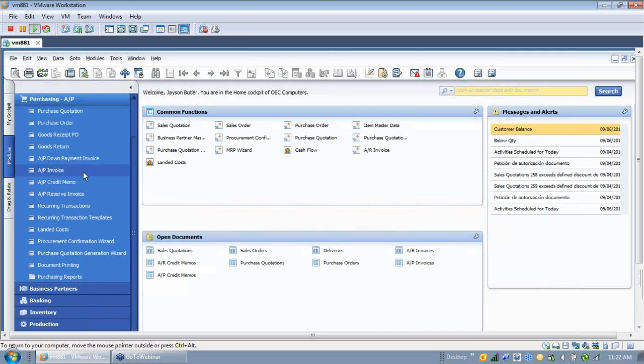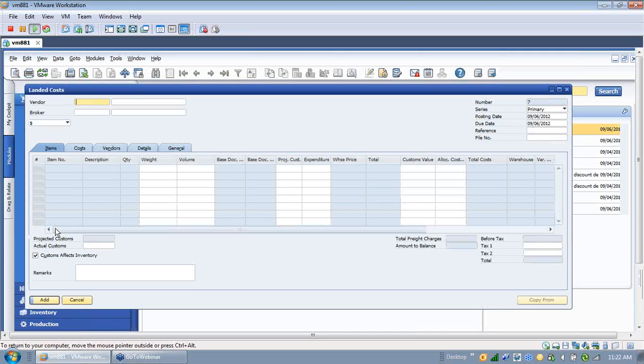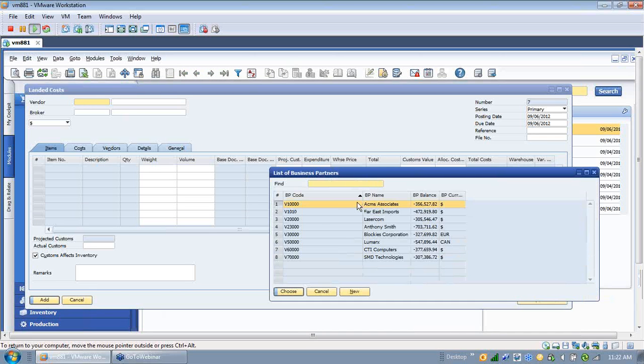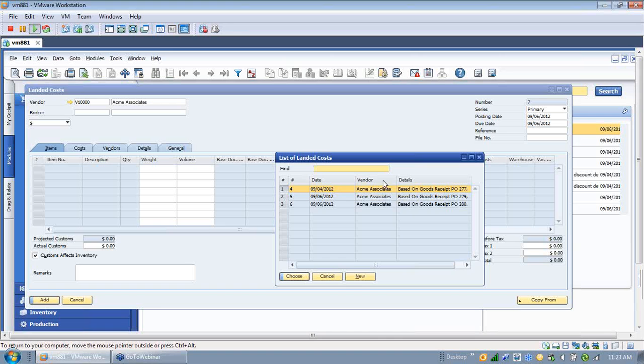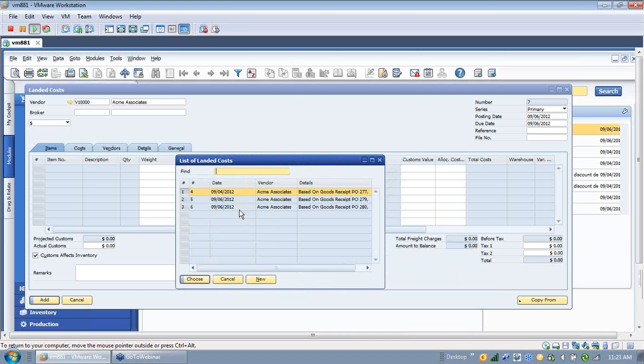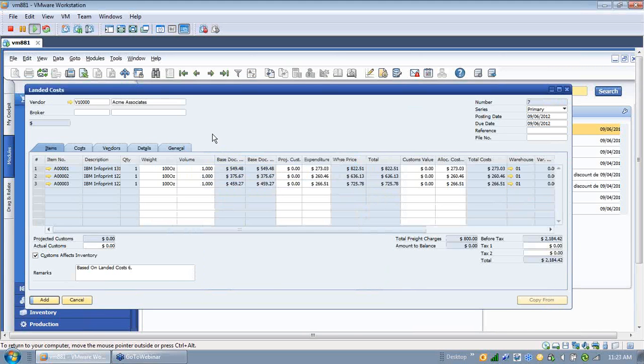Let's just cancel this. Let's go back now and do a landed cost on a landed cost. So we're going to go back to our landed cost. We're going to select our vendor, Acme, and then I'm going to go here and I'm going to copy from landed cost. And you can see the landed cost I just did. The last one we did here was number 6. You can see that this one is number 7. So you can go ahead here and we can go ahead and enter it. So we're going to select number 6. Again, you have the information here.